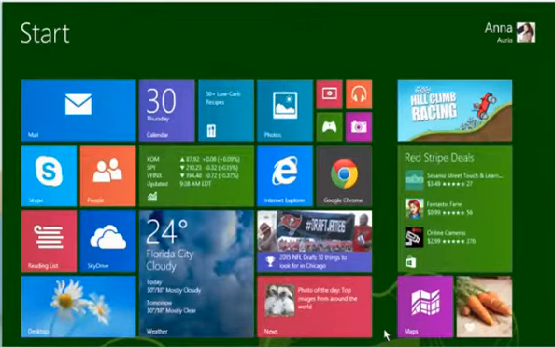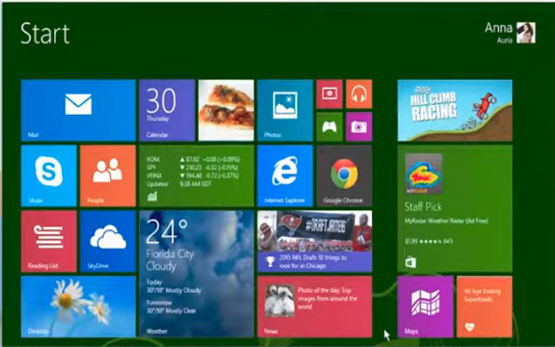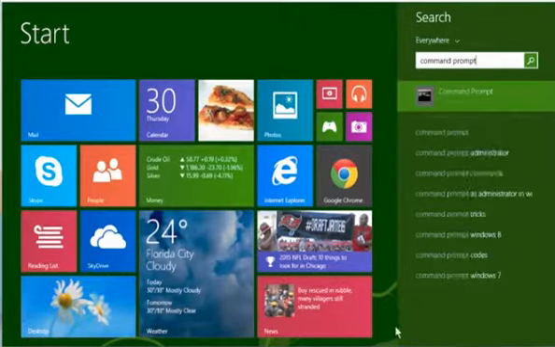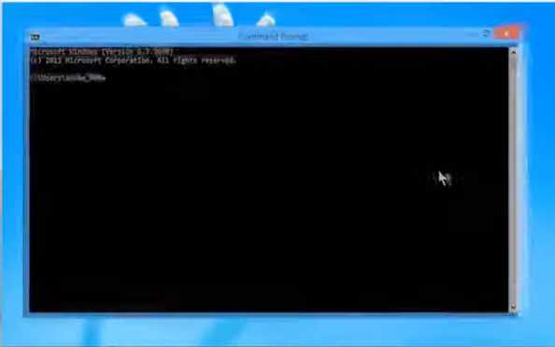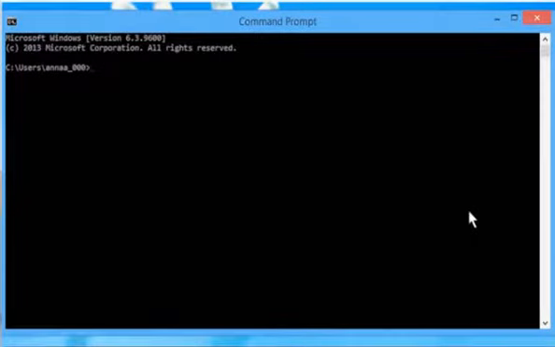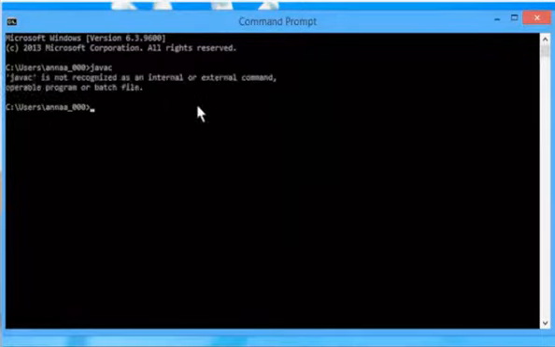First of all, you need to check whether Java is installed on your system or not. To do so, on the Start screen, start typing Command Prompt, and then click on Command Prompt from the displayed search results to open the Command Prompt window. On the Command Prompt window that opens, type javac and press the Enter key.